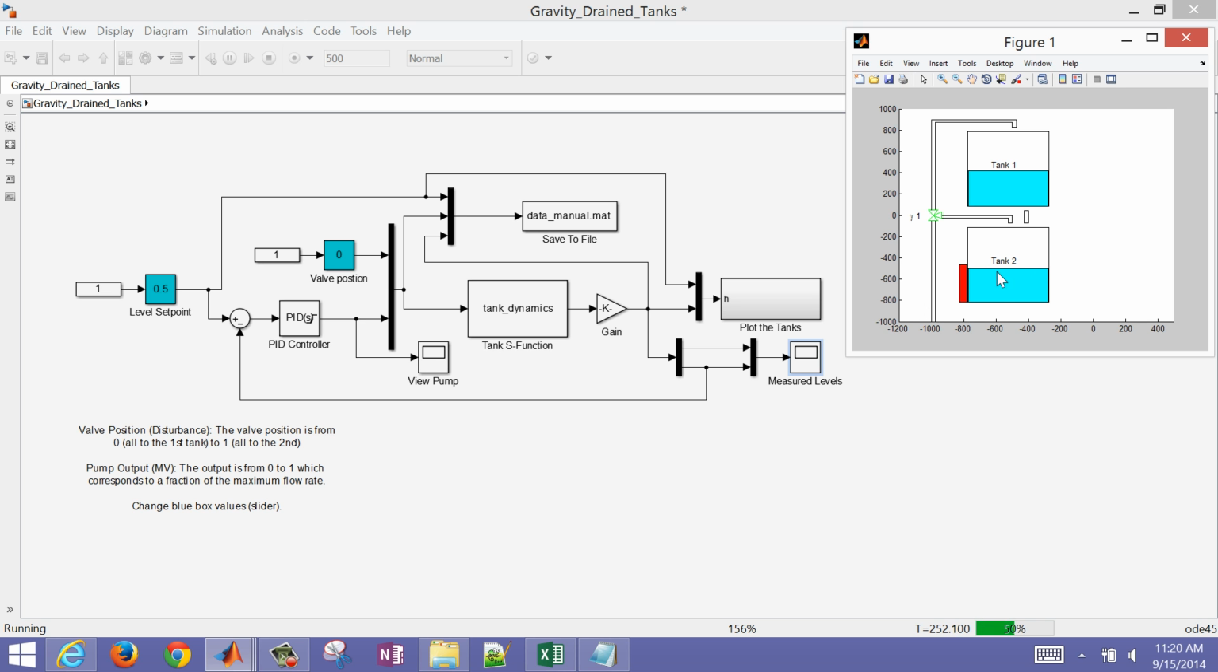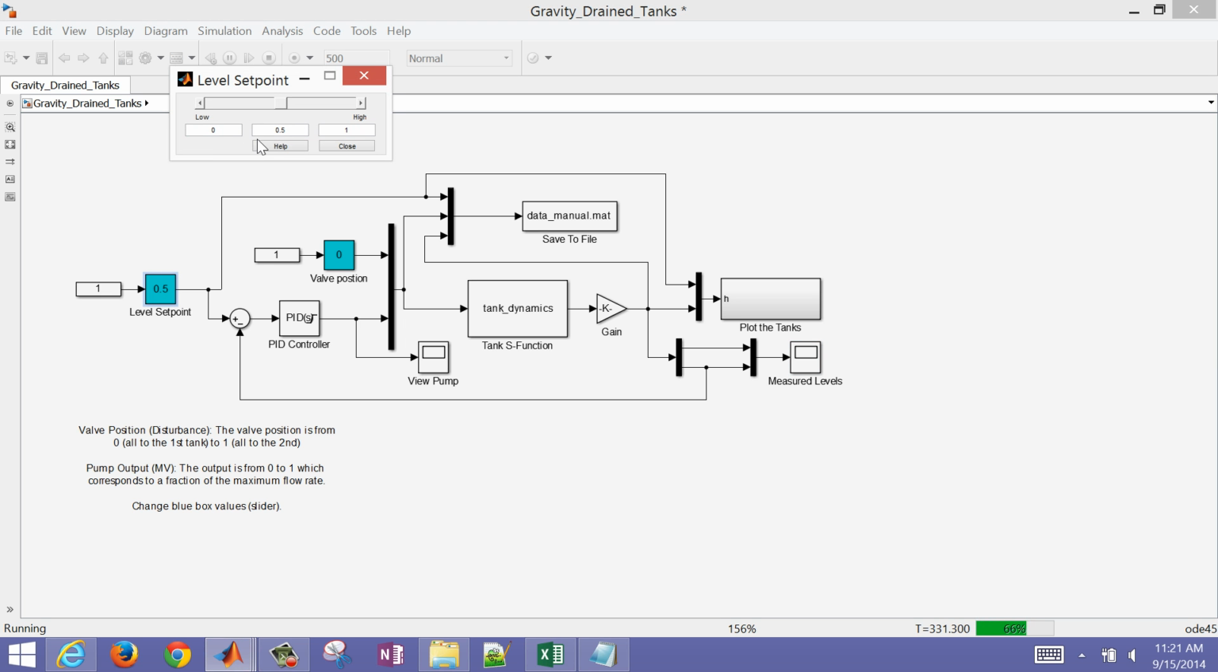So you can see that tank 2 is approaching that set point. The controller is adjusting this pump output for us instead of us doing it manually. And let's say a disturbance comes along. Let's say I just change my set point. Let's change it down to 0.39, or I'll just do it to 0.4.